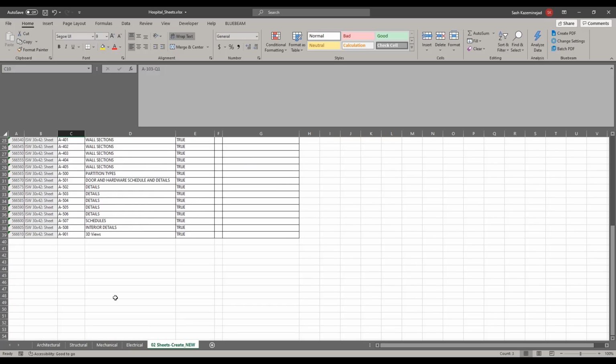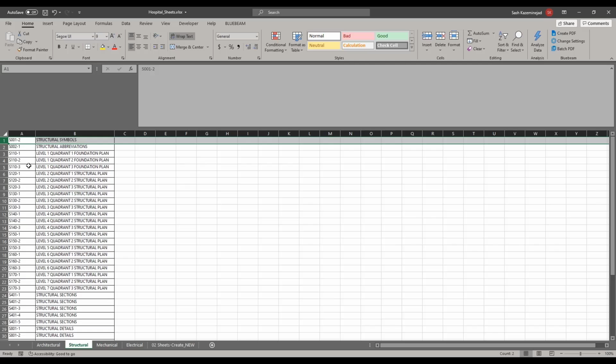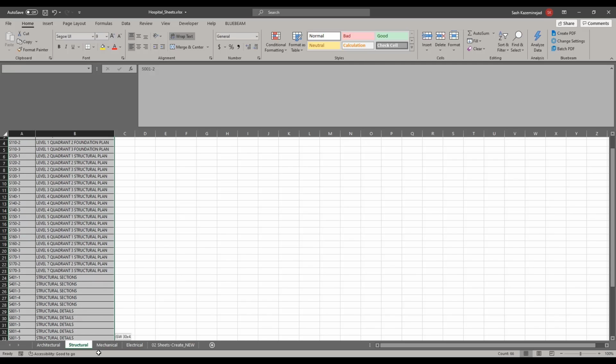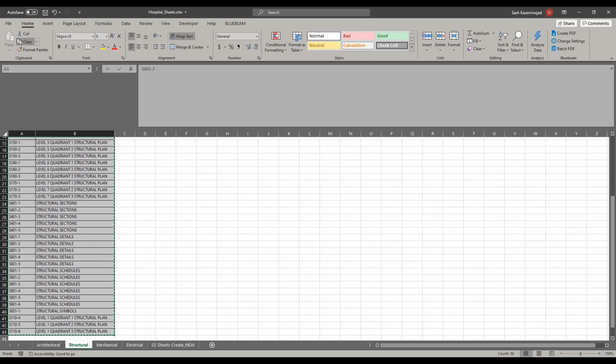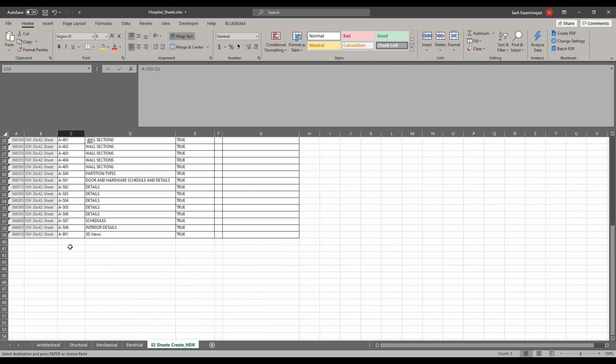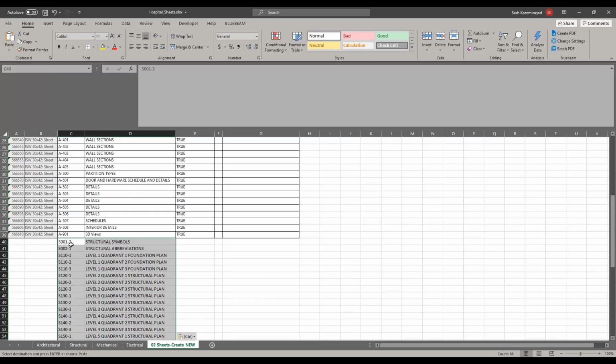Now, what I'm going to do over here is take the structural sheet list, and I'm just going to copy this info from my consultant. So let me just copy this to the clipboard. And then in this area right here, I'm going to go ahead and just paste the values. So there's the structural sheet information.